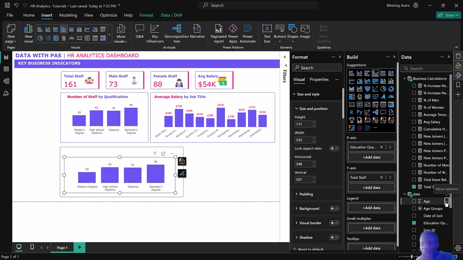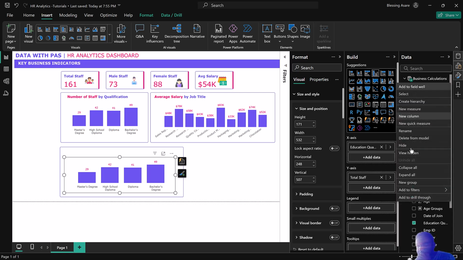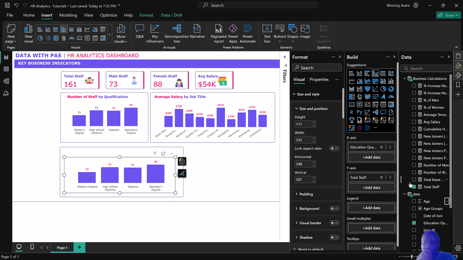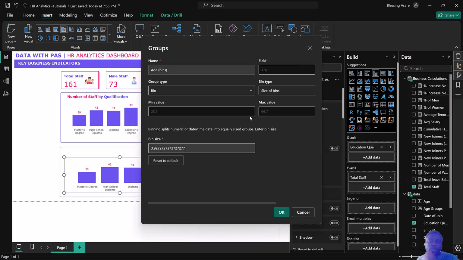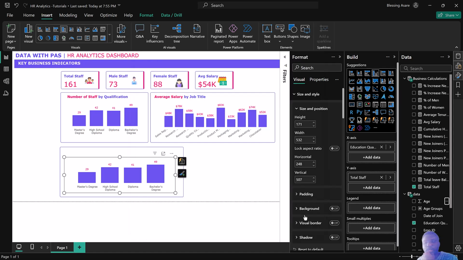When you come to the data, you see the age column. You click on new group, and when you click on new group, you do age bins. Then the bin size, you define it by what you want your bin size to be. That is the year interval, and I chose 5. Once you do that and click OK, you will see your age groups here.